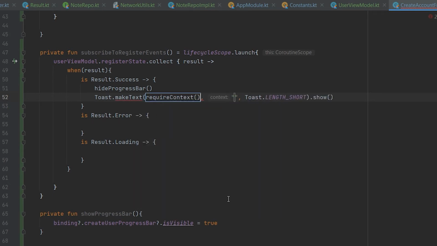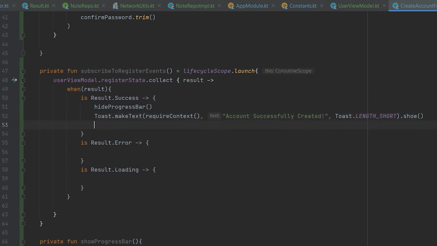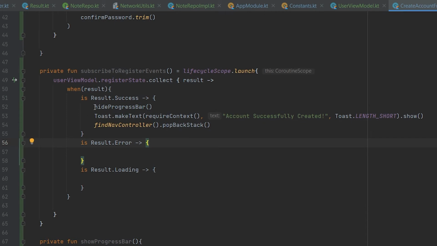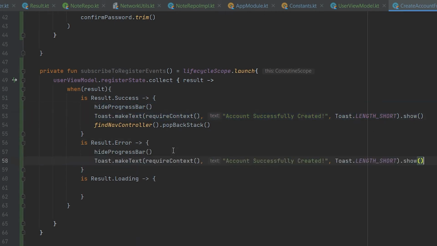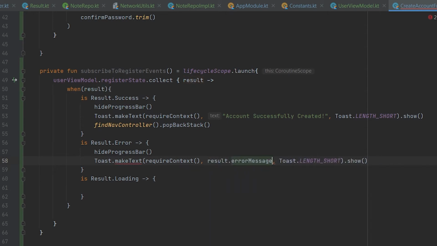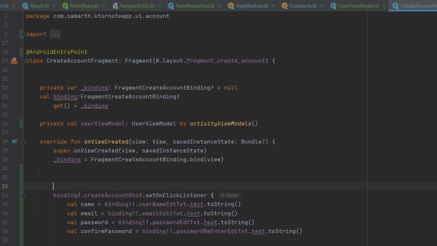So when the result is successful, then we have to hide the progress bar, and we have to show a toast that user is successfully created, and then we have to pop backstack, find controller dot pop backstack. Similarly, in the case of error, we have to hide the progress bar and then show a toast, but we don't have to pop backstack. And then here we have to show the error message, which is result dot error message, and in case of loading we have to show the progress bar.